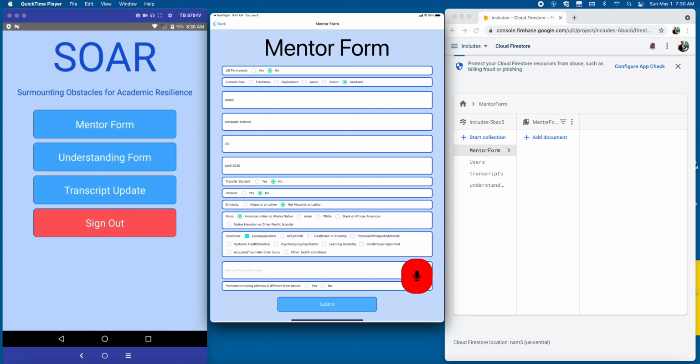So for example, I can say systemic medical. Systemic medical. So it checks and unchecks. Okay.